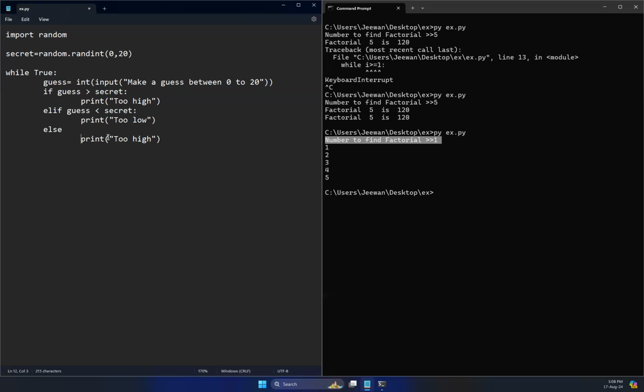Right now you made the guess, therefore, wow, you guessed correctly, you guessed it. You guessed the number, you guessed it, right. The secret is, we can display the secret as well.